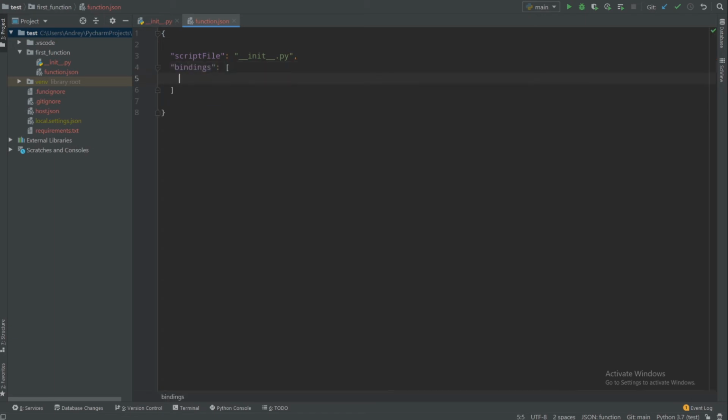Bindings are the events that call your functions when that event occurs. So for example, if you have an HTTP trigger, when somebody makes a post, get, put, delete, any request to that HTTP endpoint, you need to have it inside of bindings. If you have a binding on a timer, you again need to have that binding inside of that array.